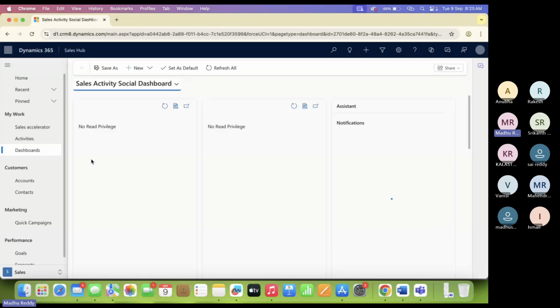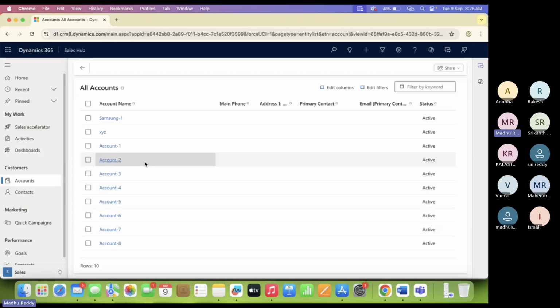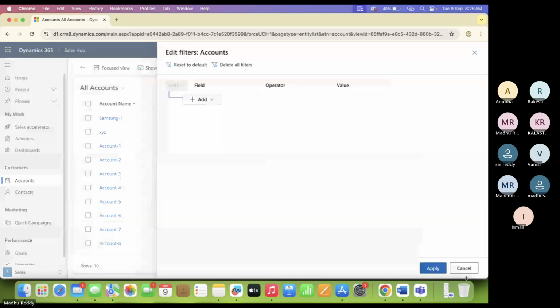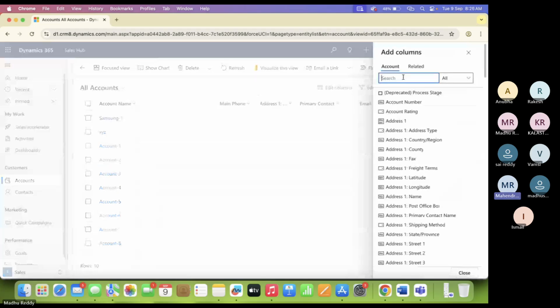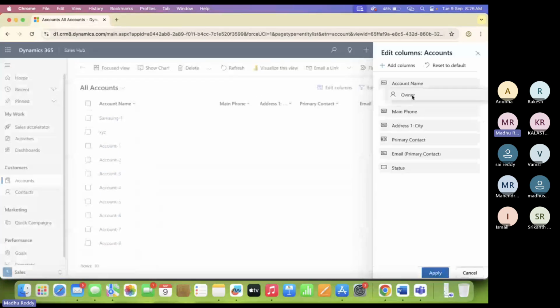Now he can log in. And if you can see the difference before and now, before changing the business unit and after changing the business unit, before he could see only his records. I'll just add one more field here. I'll explain this later when it comes to the topic. So I'm just adding one field here.